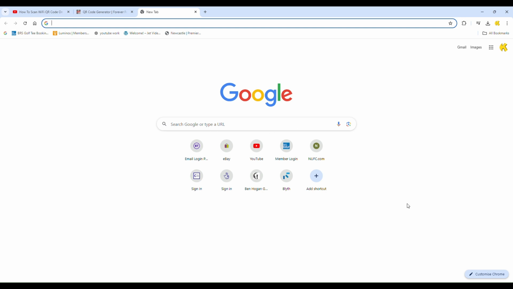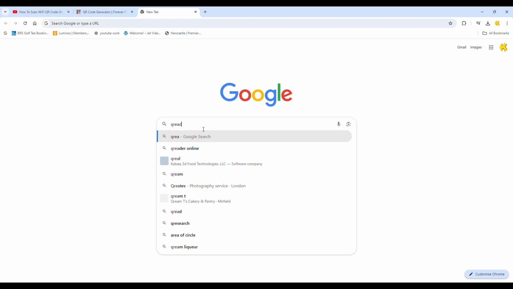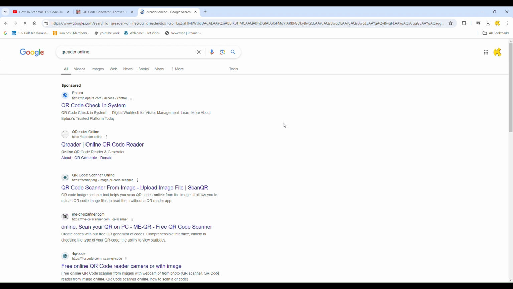QR codes are very useful and handy and simple to use when you are on your mobile phone, but can be a little tricky when using your laptop. To scan a QR code with your laptop, you first need to download and save the QR code to the laptop. Next, open a browser.